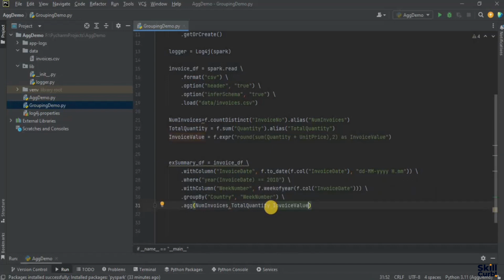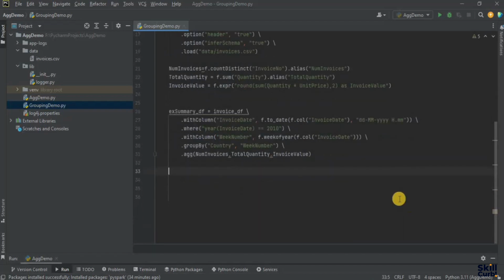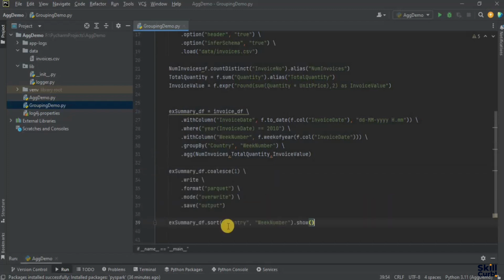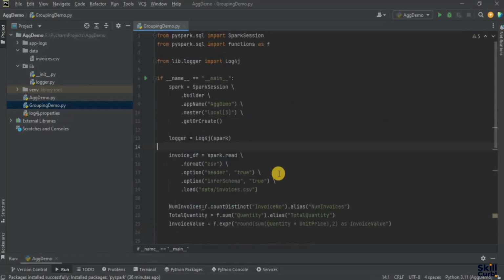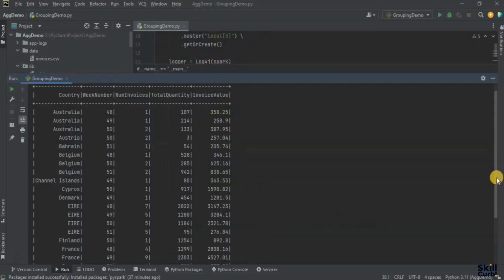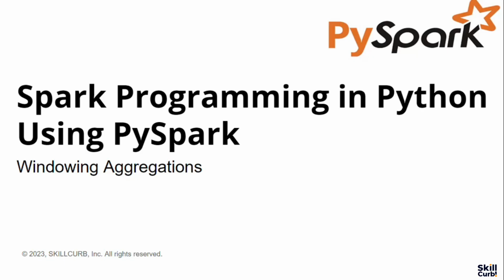After that, I am simply going to save the result as a Parquet file, and here I am using the coalesce function. But you don't have to worry about it. This is for my personal use. And then finally, we are going to sort the data on the basis of country and the week number, and we are going to show the data. Let's run it to see the output. And in the output, you can see that we have generated the table just like I showed you in the beginning of the video. So this is how you can use grouping aggregations on DataFrame.